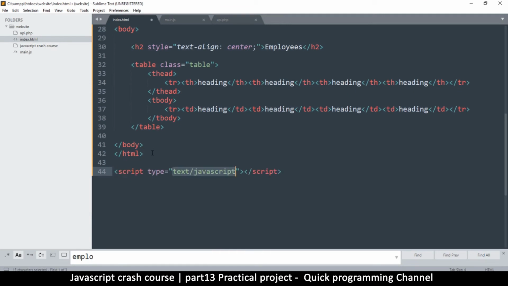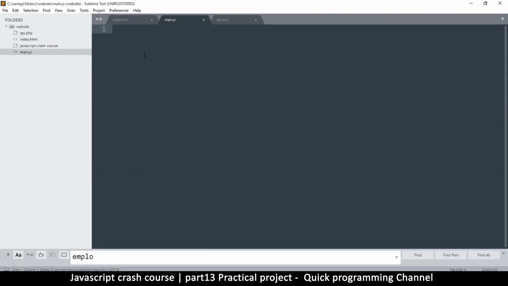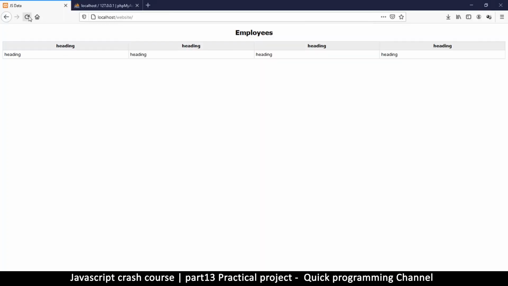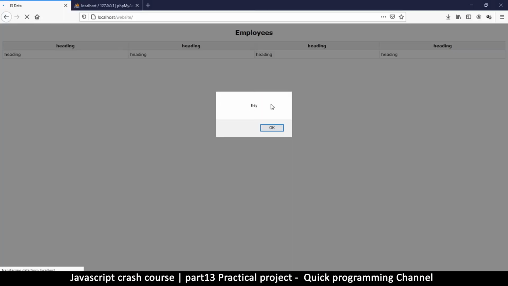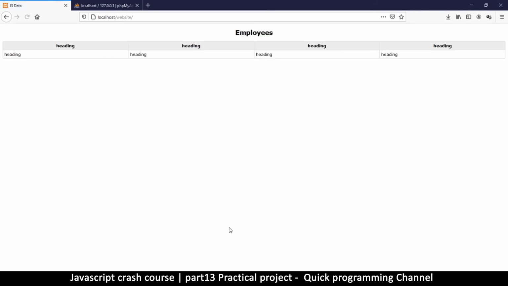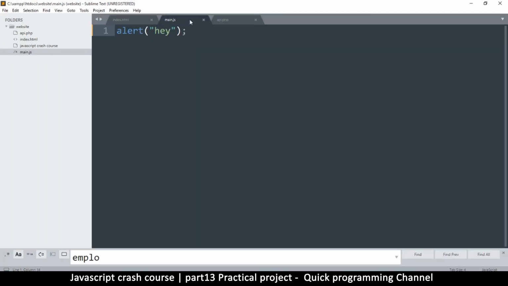So let's put a script tag there, and then here I'm just going to say main.js, but then this is supposed to be source like this. So script, and our source of the script is main.js. Now, in order for us to test whether things are working, I'm just going to say alert and just say hey, something like that, and hit save. So I'm supposed to see that alert immediately I refresh the page, and I do see it. So it means my JavaScript file is working fine.